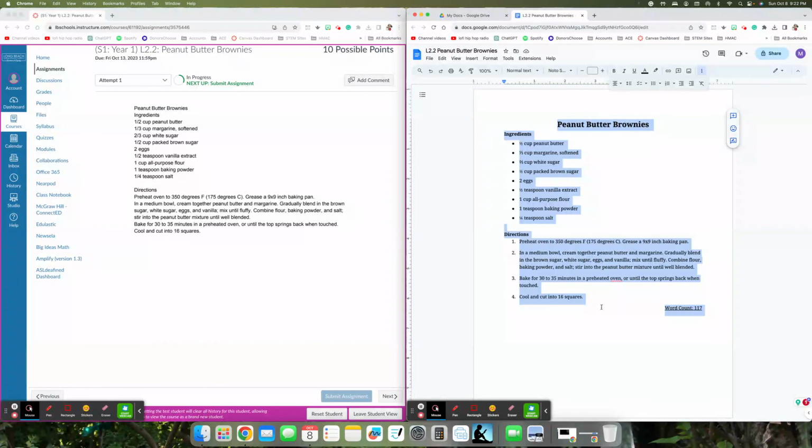Now, remember, we still have that picture of our word count. So I'm going to go ahead and go after the number 117, and I'm going to hit the return button. I'm going to undo the underline. So I did that by clicking on the button again. And I'm going to go to left align. So now my cursor is back on the left-hand side.